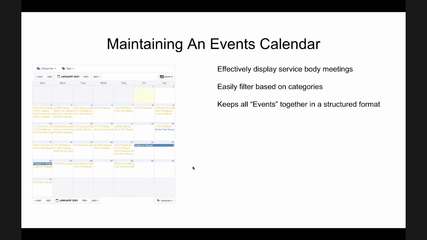This is actually a screenshot of the events calendar on the CTNA website. So what we have in here right now, there are only a very few actual events going on due to COVID. Everything's closed, but you can see in the blue, we've got an anniversary meeting for a group on January 16th, and then we have Dopes on Slopes. It's put on by one of our areas. It's a ski trip for the weekend.